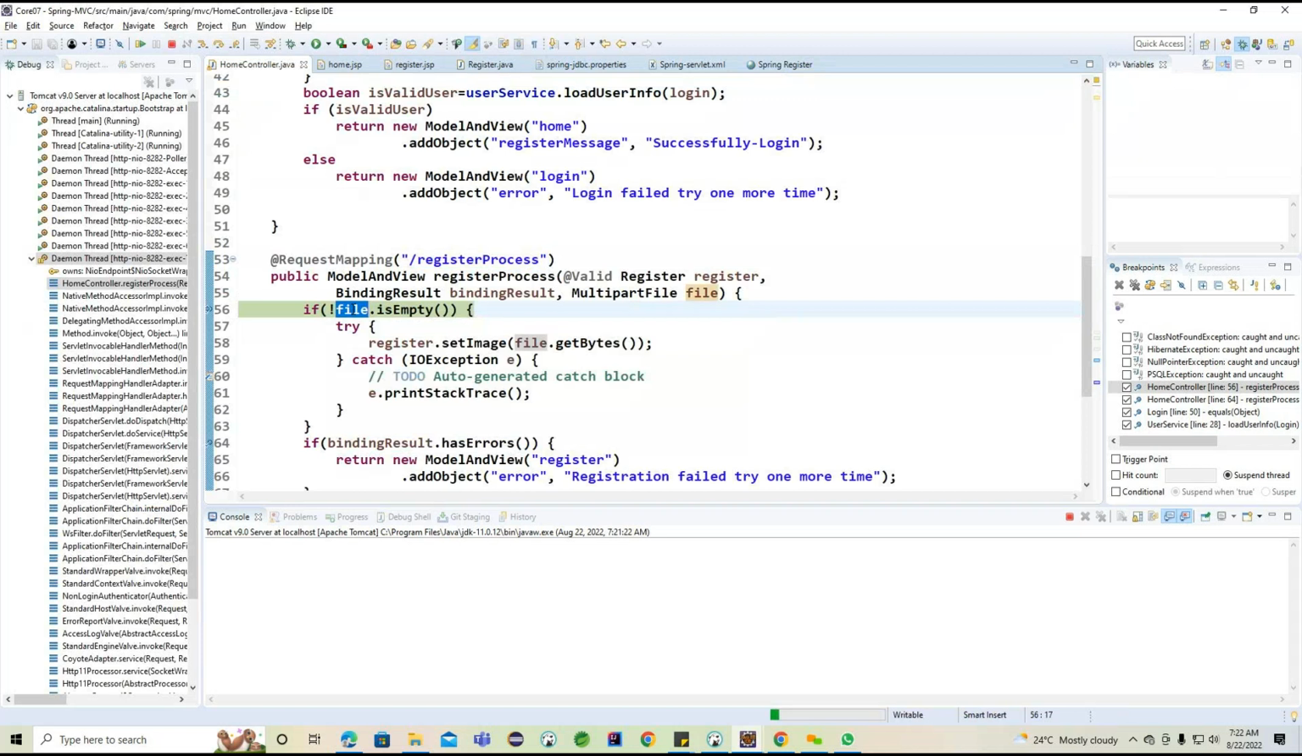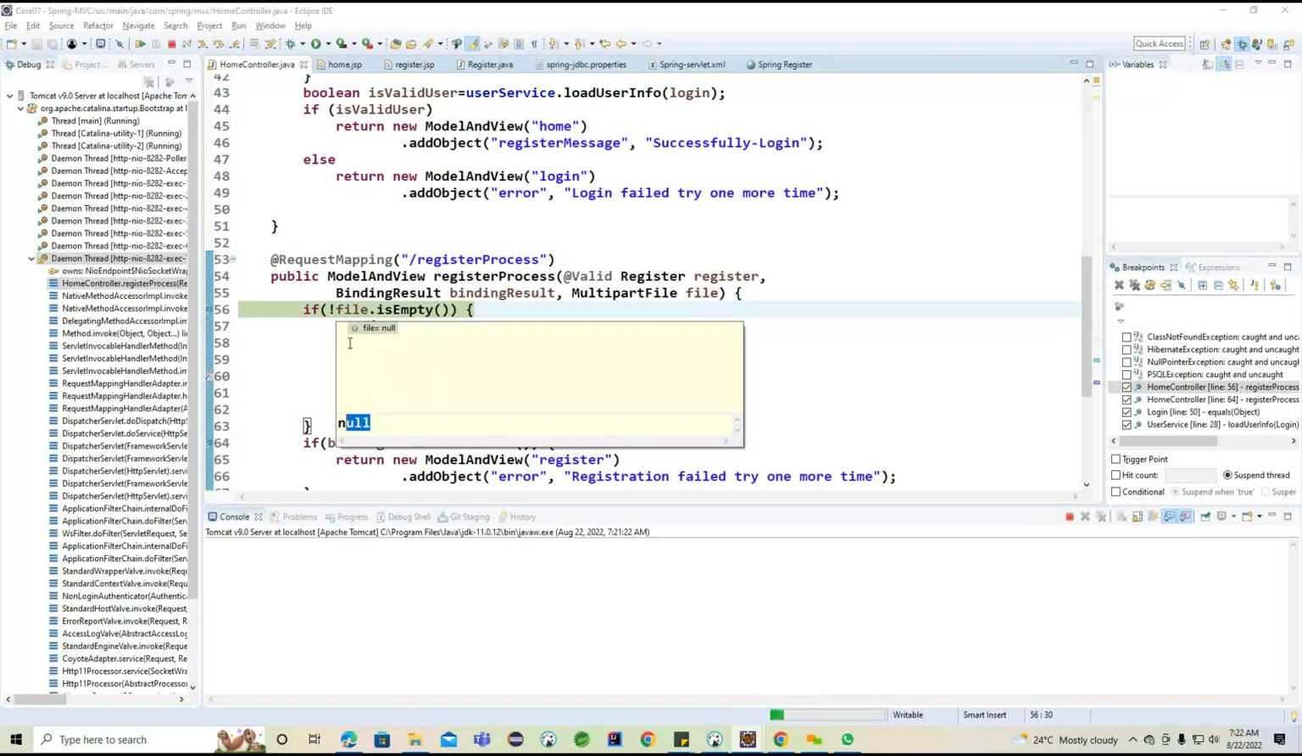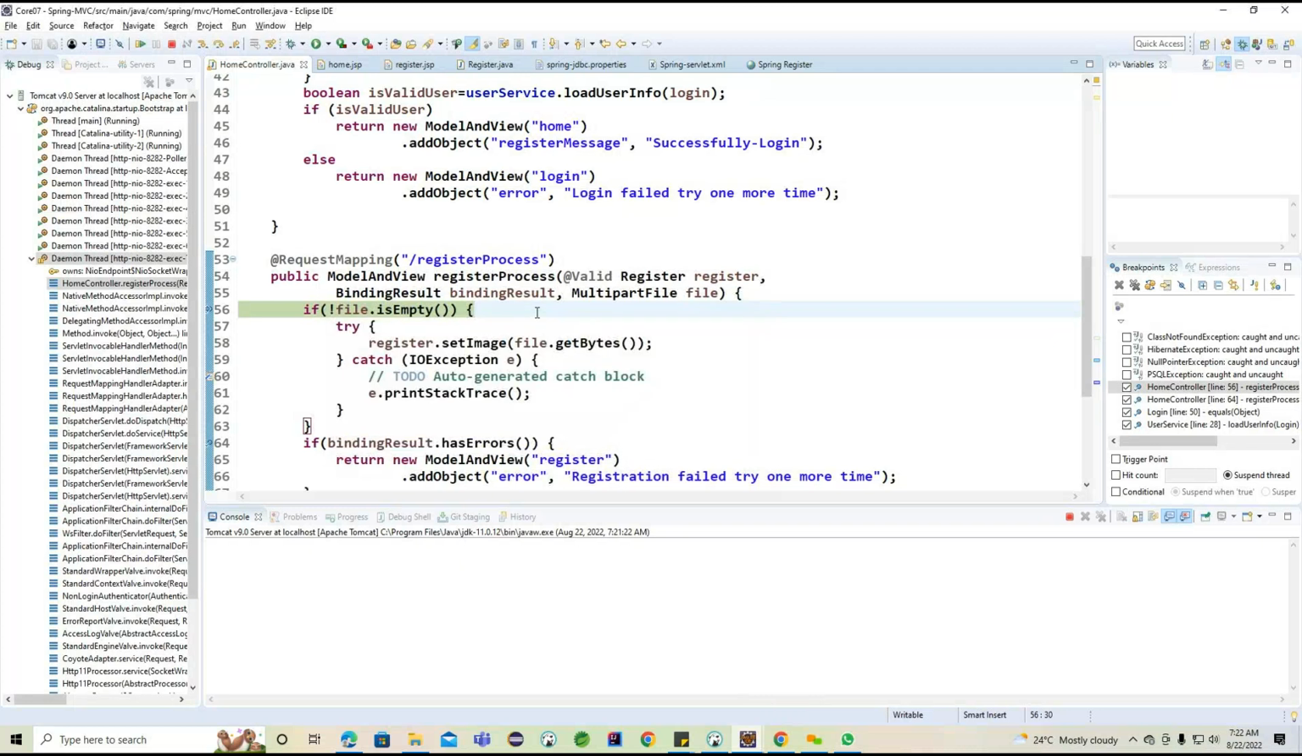Now you can see the file we are getting. What is the object we are getting for this particular file? The file is empty. Getting the point? This particular file is empty. Whenever the file is empty, what happens internally? The bytes, the image, will not be stored here. Whatever image we have, it will not be set here.